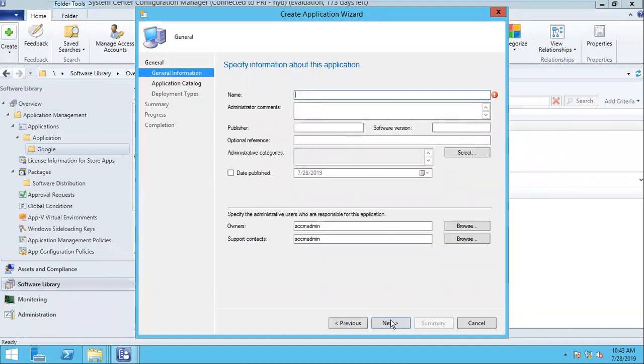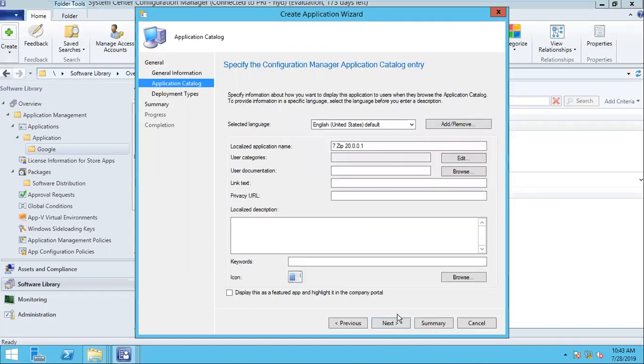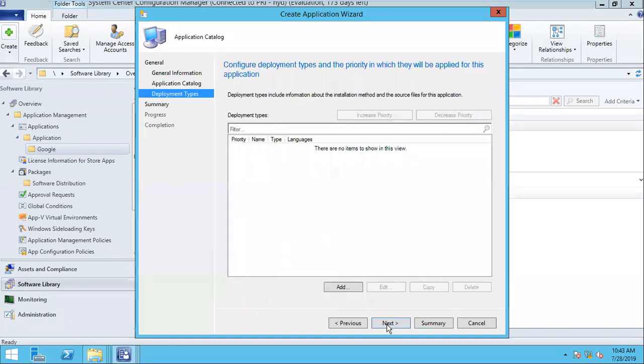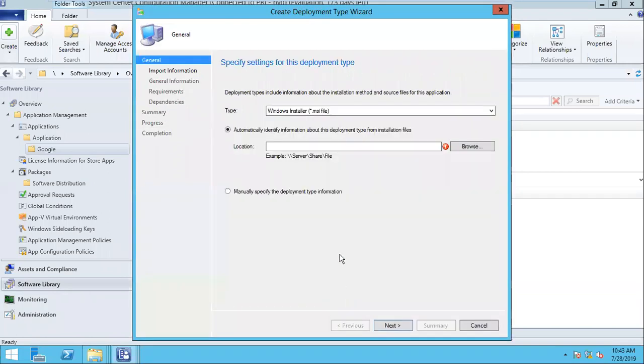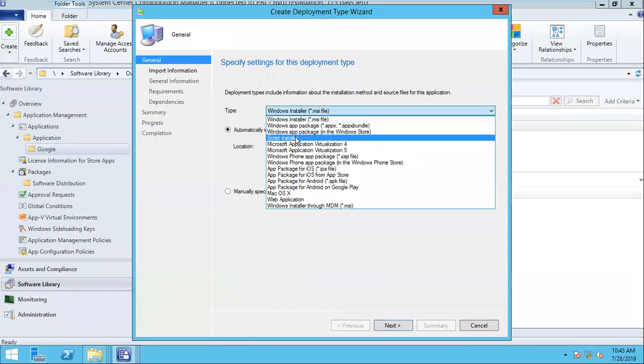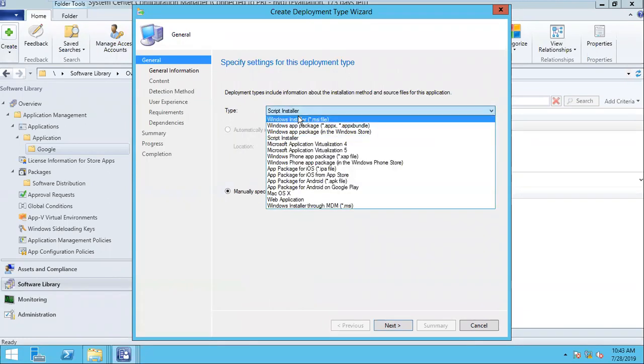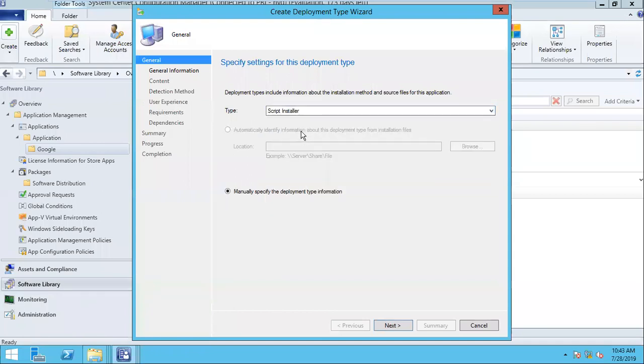Hit next. Then give the application name as 7-zip and the version, something like 20.0.0.1. Then hit next. Everything you need to give manually. Default options here, nothing. Next. Here you need to add the deployment types. Click on add. Then here, instead of MSI, you need to choose script based installation. Is it clear? Instead of MSI, you need to choose script based installation.